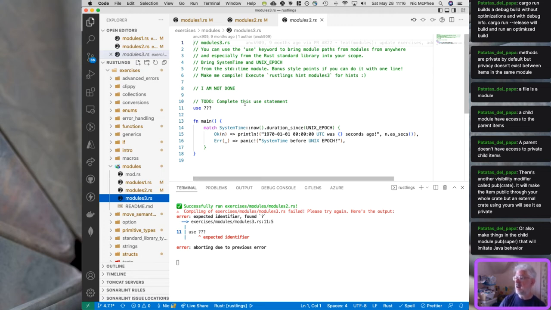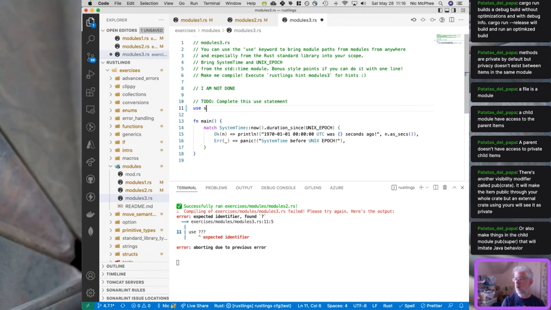Well, so you can use the use keyword to bring stuff from any place, including the Rust standard library, into your scope. So they're suggesting bring system time and Unix epoch in from standard time modules. Bonus style points if you can do it with one line. And so let's do it. Let's not worry about the one line first. Let's just get it to work.